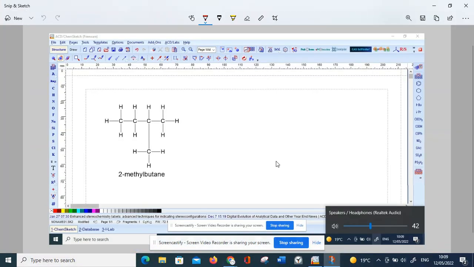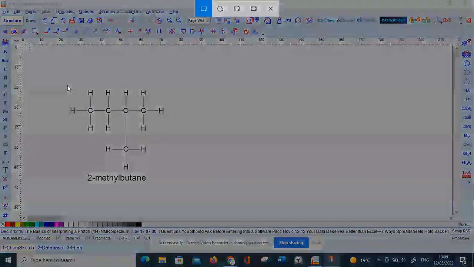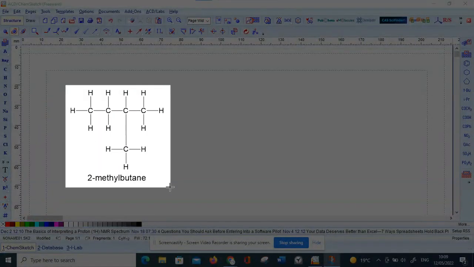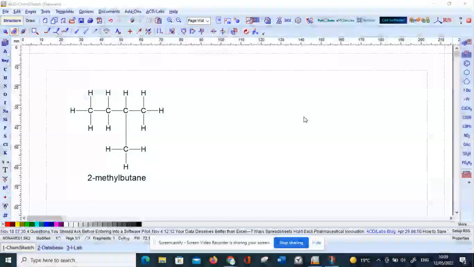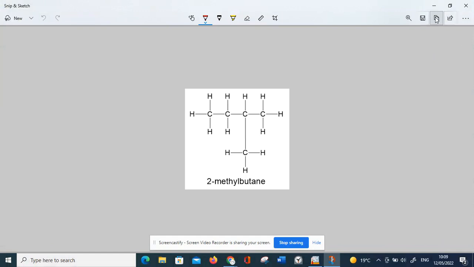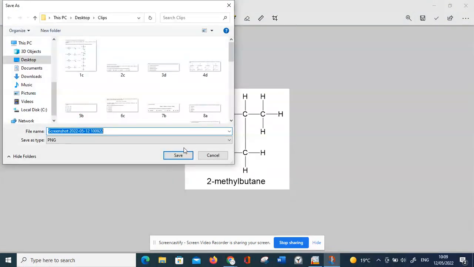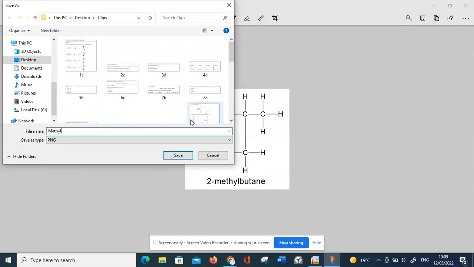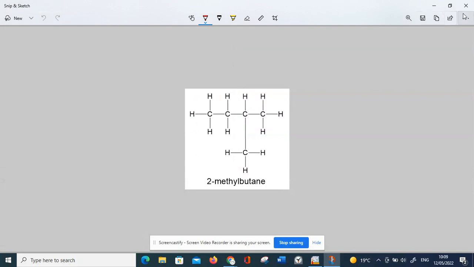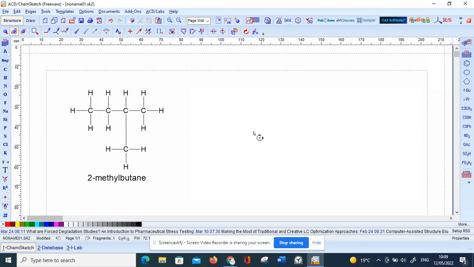Now, again, I don't know the controls on an Apple, but this is available on Windows machines. And I want to snip. And there it is. I select the bit I want, the structure I want. And there we are. And then I say save. And I'll save it into here as methyl butane. Okay, there it is. All right, I'm going to close that now. Yeah, so there's methyl butane.